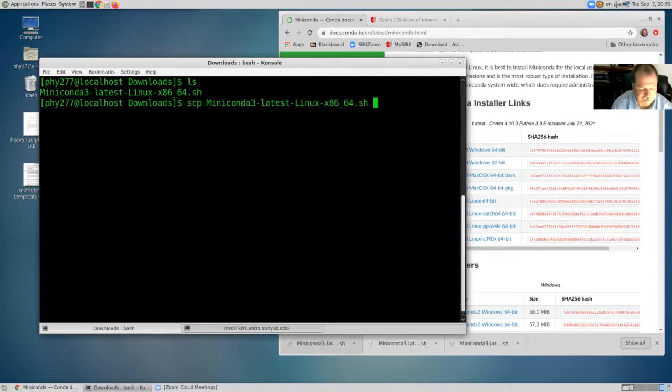So here I would copy to AJ Cannon, which is the account I've set up for this purpose on Uhura, and give it uhura.astro.sunysb.edu, like this, with a colon at the end. And this will copy it into the home directory of that machine. I'd hit enter, supply my password, and let this copy over.